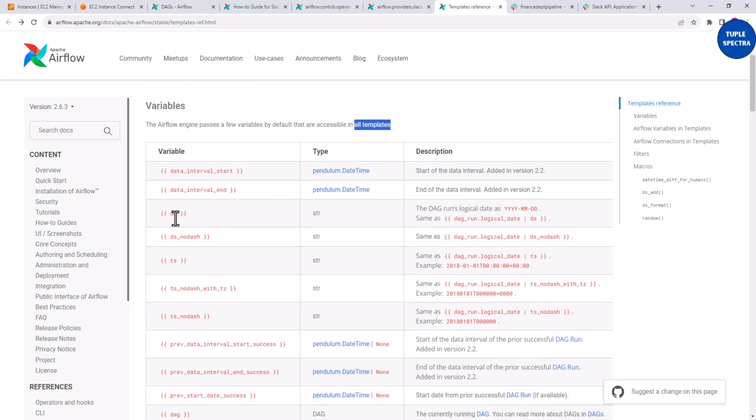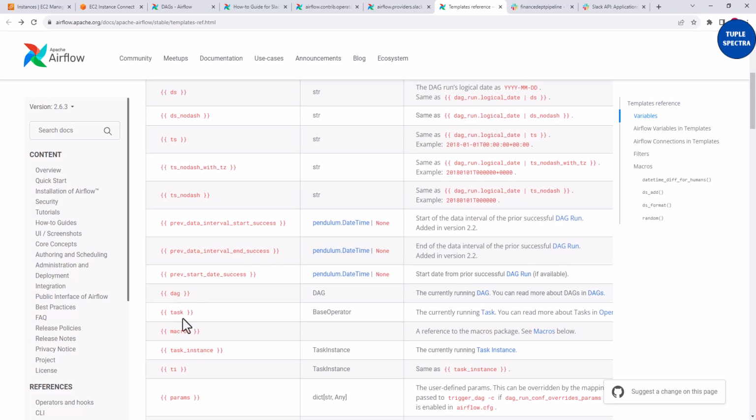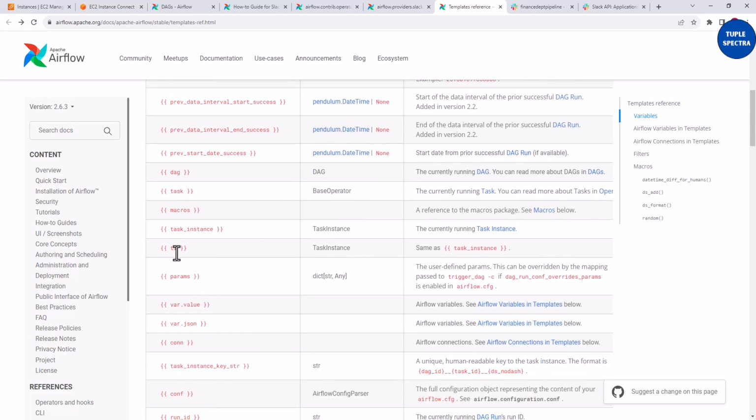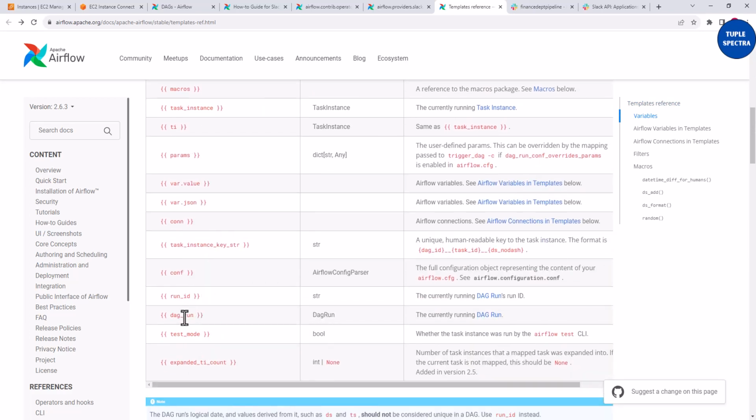You can see you have DS, TS, you have all these different things: DAG, task, TI, task instance, run ID, DAG run, and what have you. I'll put this link in the description so that you can spend some time to go through it. Okay, I hope you guys are getting this right now.